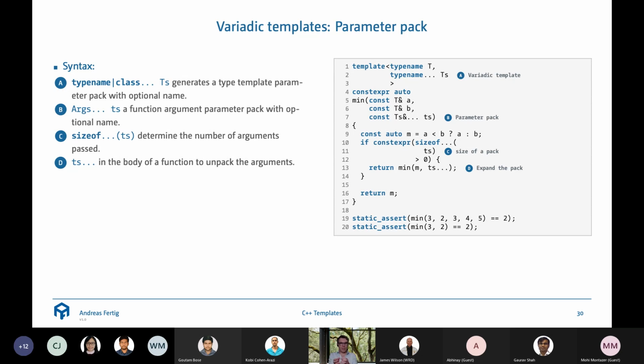And here in line number 13, then you see the expansion of this parameter pack. When I'm calling this function, I say ts ... And this basically expands you the parameters which are in this pack. And now I can call in line number 19 and 20 my min function with 3, 2, 3, 4, 5. And I can assert that the result is 2.